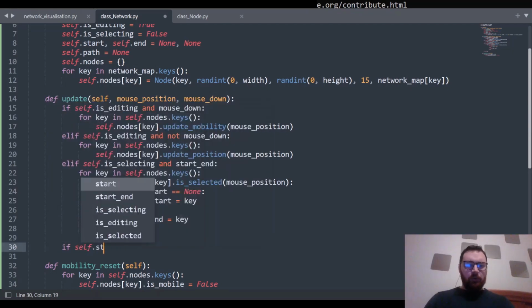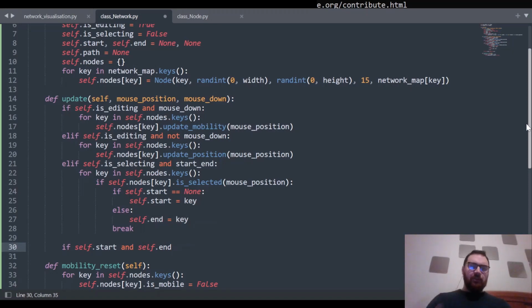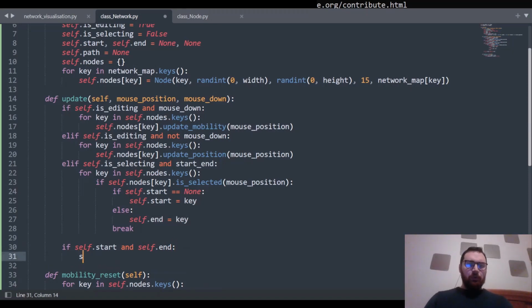If self.start and self.end, if they're both set, so neither of them are equal to none, then we want to get the path, and we'll set self.path equal to, and we're going to have to just put a placeholder at the minute, like find path. And we're just going to leave that like that. Don't worry, we're going to come back and sort these bits out in a second.